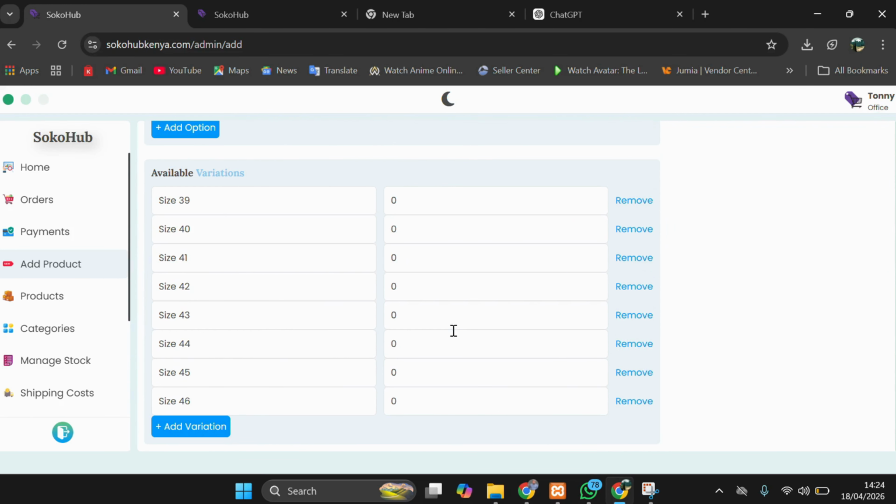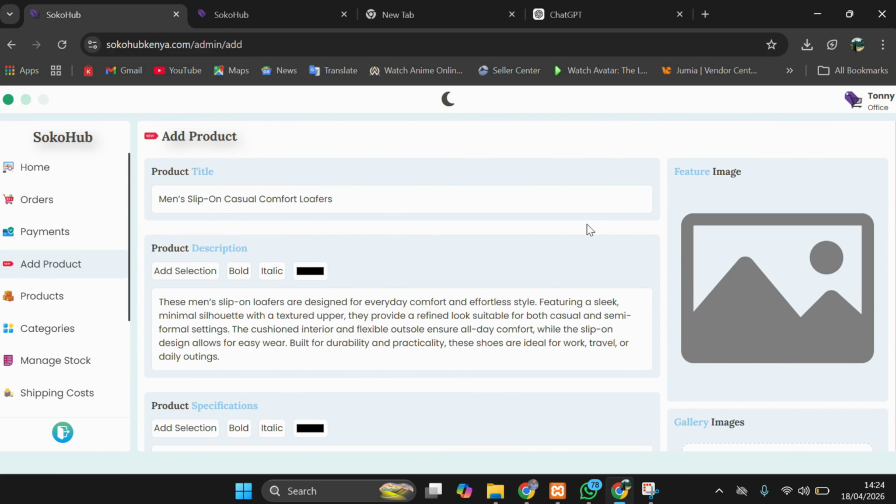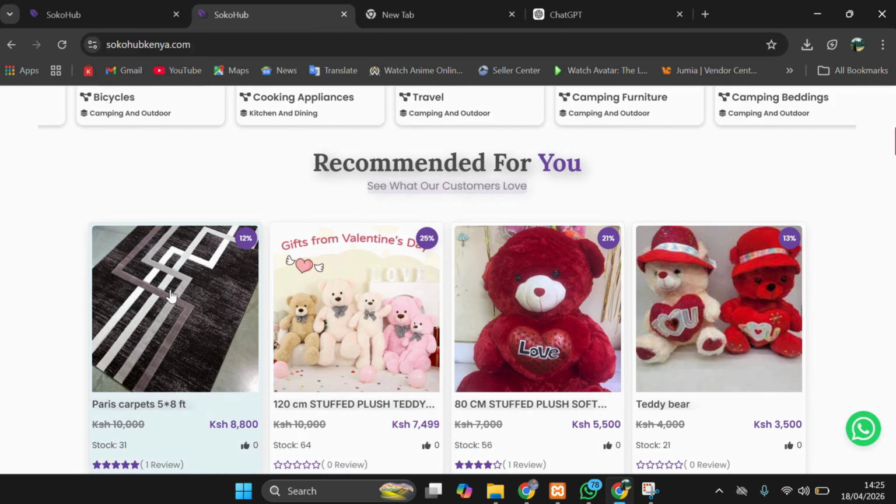Now after I finish that, I've reached the bottom. I now move to this second part. This was the first part, and now I move to the second part, the right column. This was the first column, the left column, and this is the right column. The left column was about content, and the right column is all about images. Now the feature image is the main image of the product that will be shown, like this one, the main one.